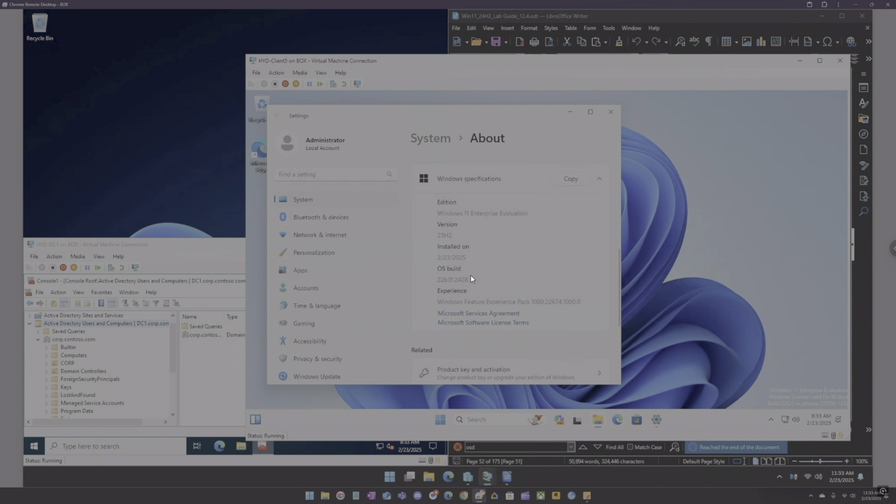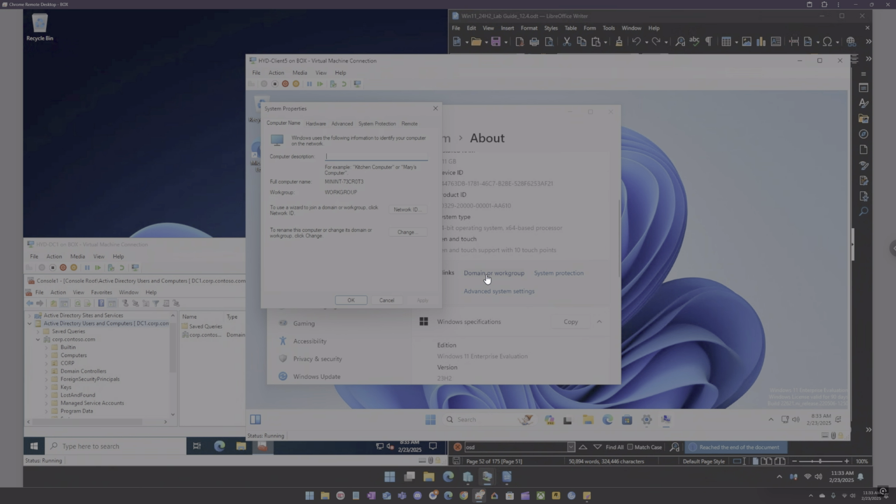Oh my gosh. We got the eval 23H2. Okay, now I know what version. Yep, it's on a work group. Oh, no, my bad. MININT followed by a string of numbers. So it could be our eval ISO. I could create another install WIM. I do have 11 by itself, and I guess I could test that.